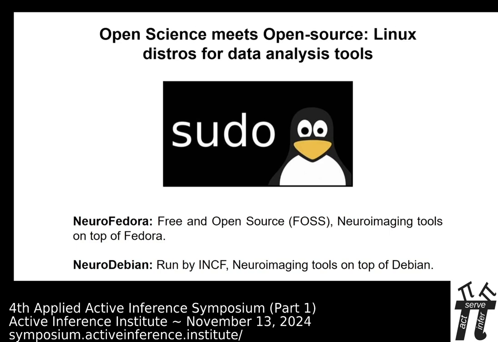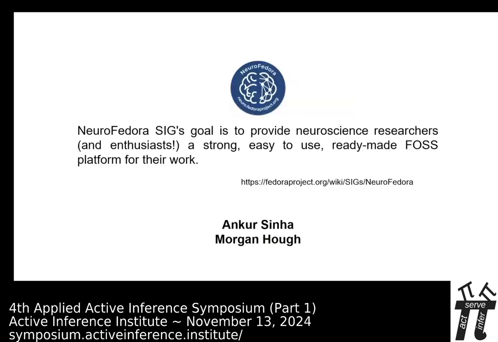A similar thing could be done for active inference, and especially in Fedora, you have these different flavors of Fedora, like for artists or for musicians, where you can package tools for those professions, and they can just use it out of the box. So focusing on the NeuroFedora project, this is a special interest group whose goal is to provide neuroscience researchers and enthusiasts with a strong, easy-to-use, ready-made, free and open source software platform for their work. Ankur Sinha has taken the lead on NeuroFedora. Morgan Huff, who's part of the Orthogonal Lab, has also worked on this as well.